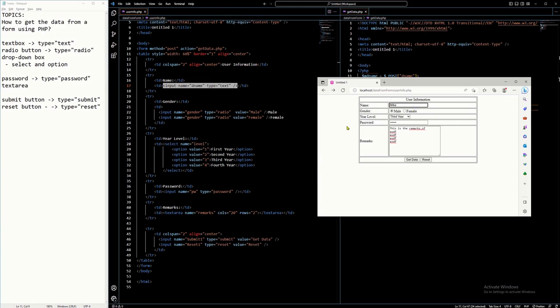So the next one again is gender. Here we are using a radio button, so the type is radio. Look at the difference. In the name, I am using type equal text because I'm going to type a text, a content. The content that I'm going to input is a text. Here, I'm going to use a radio button, so type equal radio.